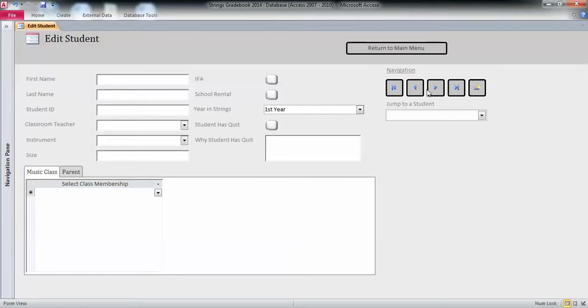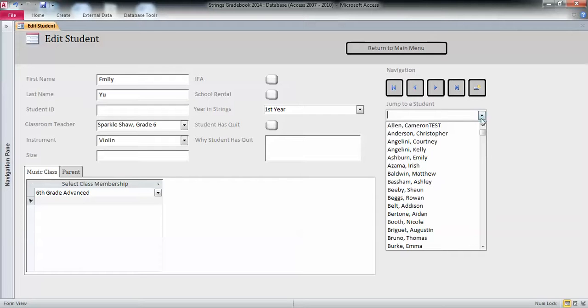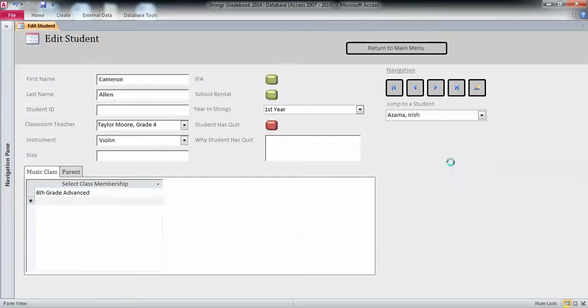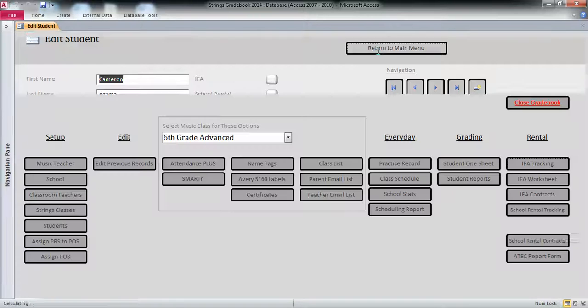Okay, and the rest is just a navigation alphabetically through all your students. See, I'm going backwards through here and go to my last student, Emily, there. And you can use this, you can jump to a student. So if I want to see Irish, there she is. Great. I think it's pretty easy. Alright, going back to the main menu.